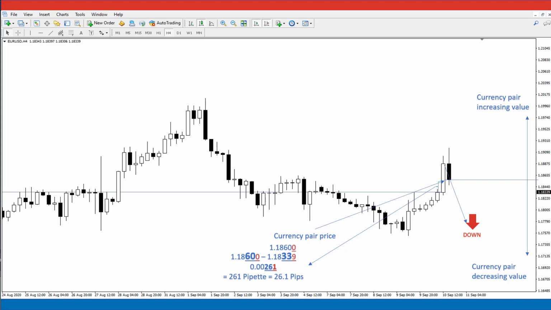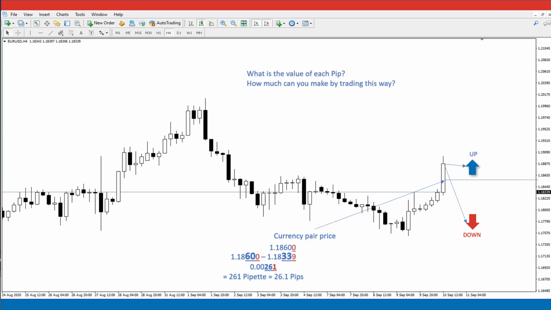You see, it is not a problem to see how many pips the price changed. This is important to understand for the following lessons, because you need to know how to calculate what is the value of each pip you make or lose by trading. So if you use 26.1 pips, you need to know how much money that will be. If you predict the price will fall down and the price falls down by 26.1 pips, you need to know how much money will that be.